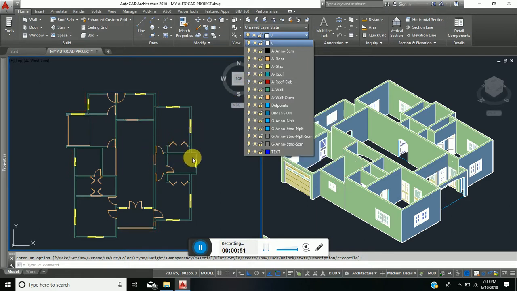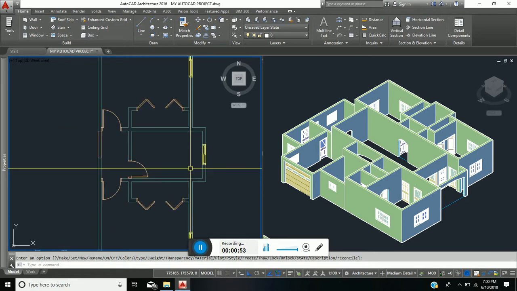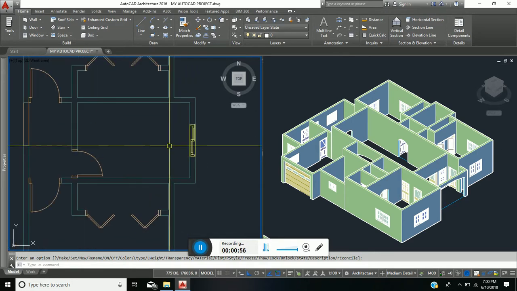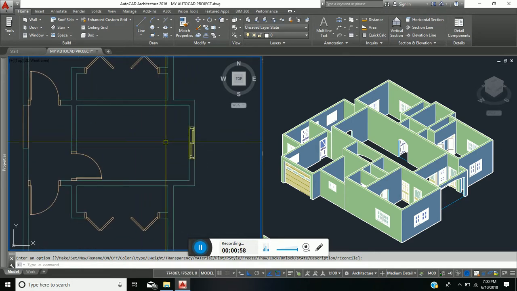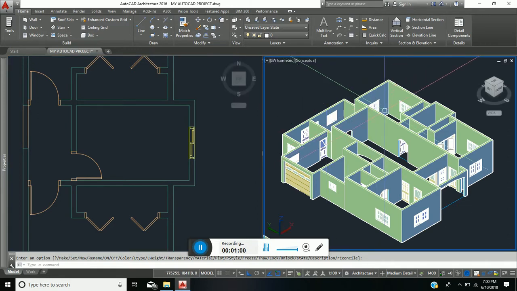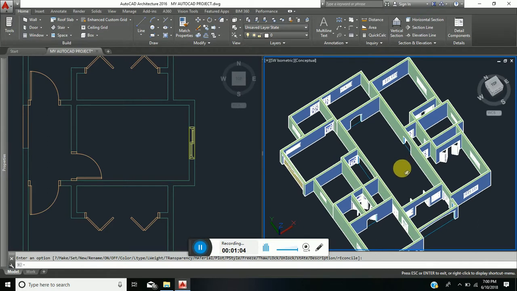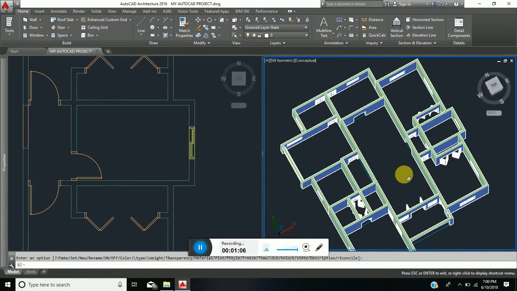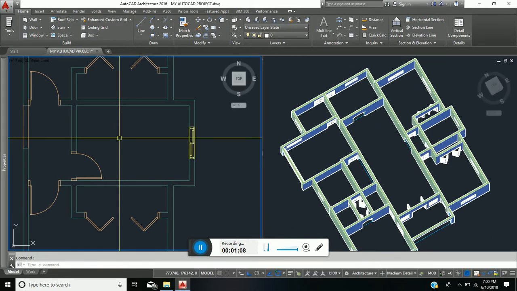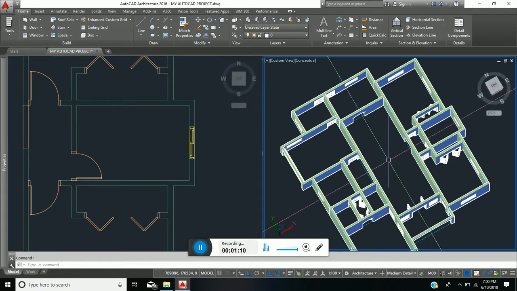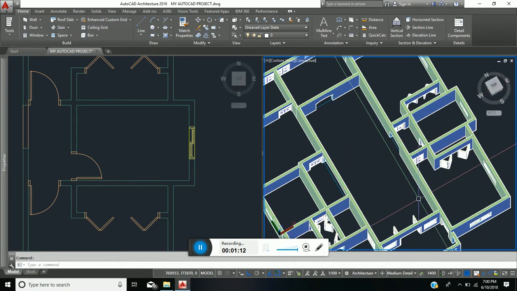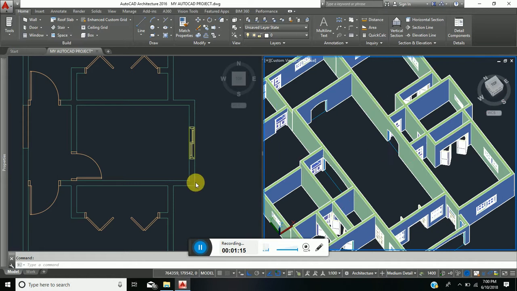Alright, with those layers off, I'm going to be zooming in on this particular bathroom because I'm going to be installing fixtures there. Let me just orbit this as well so that we can realize that what is being done on 2D is actually being represented also in 3D. Let me just orbit that just a bit.